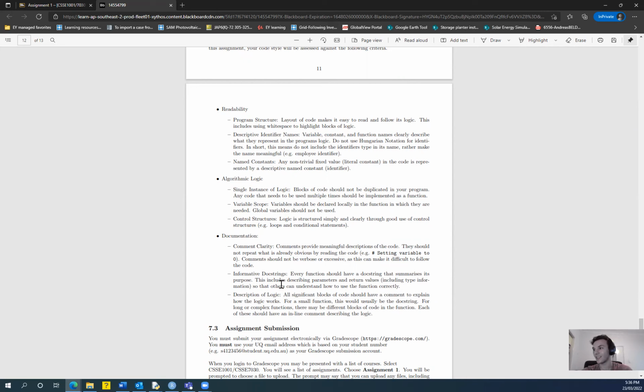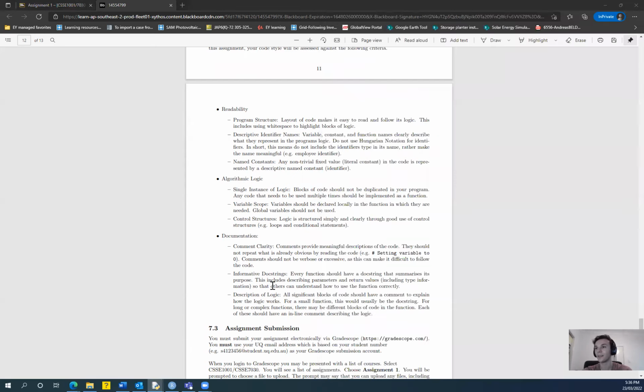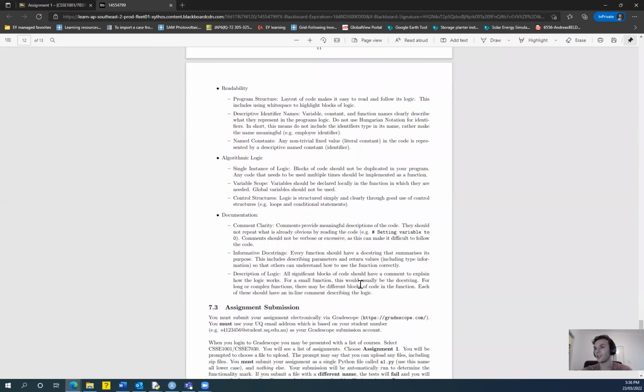Additionally, informative docstrings. Every function you write needs to have a docstring. If you're wondering how to write a docstring, we've given you 2 examples in the support file. A docstring should be written exactly like this: the first line containing a description, the second containing parameters with the variable name of the parameter, the data type, as well as what that parameter is. And finally, a return. What are we returning? What's the data type of the return? And what does this mean? That's how you're meant to write docstrings. This is how they should look. We encourage you to write it in this format, as if you do it this way, you'll be guaranteed to get the marks.